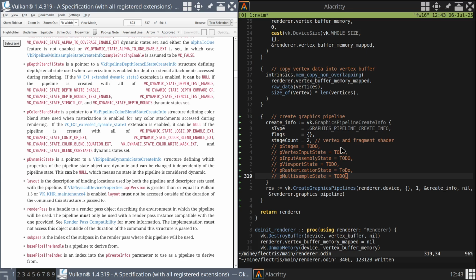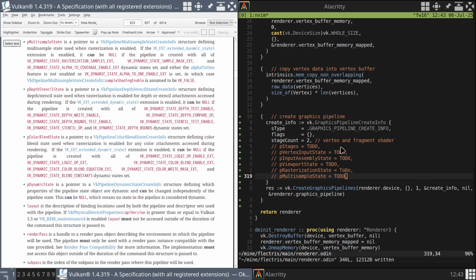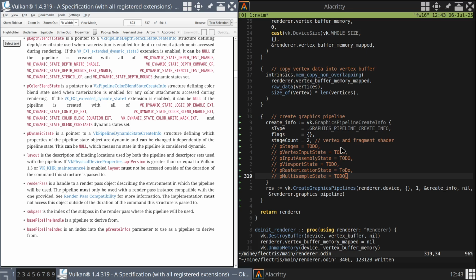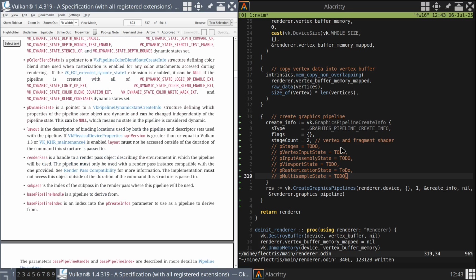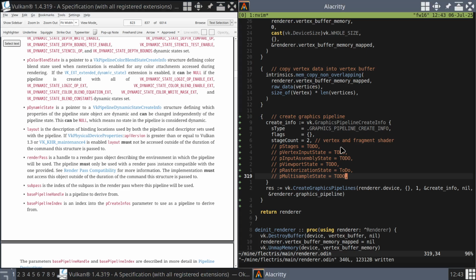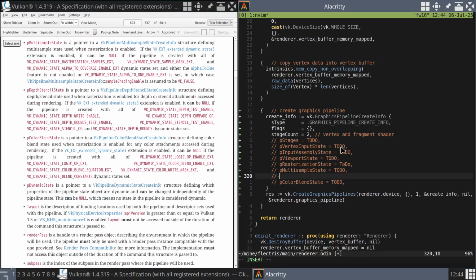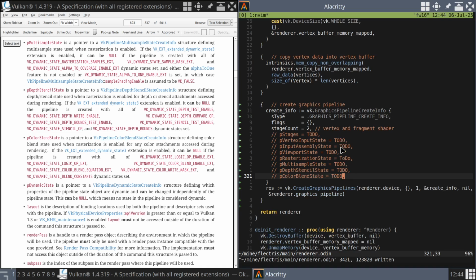The depth stencil state, defining the depth stencil state to use when rasterization is enabled, for depth or stencil attachments accessed during rendering. I think we don't need that, because I don't think we're going to have a depth stencil, at least not in the first version of it. A color blend state is a pointer to a structure defining color blend state. It can be null if it's dynamic, I think. You know, let's put them all in, and we'll have a bit of a read. So we've got a color blend state.